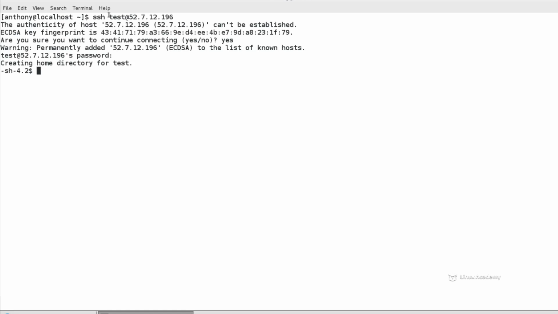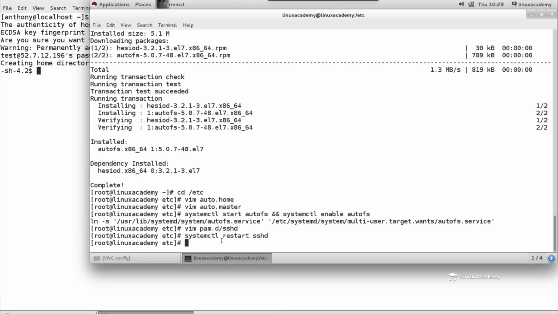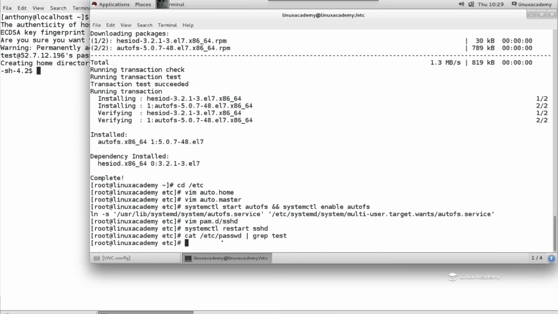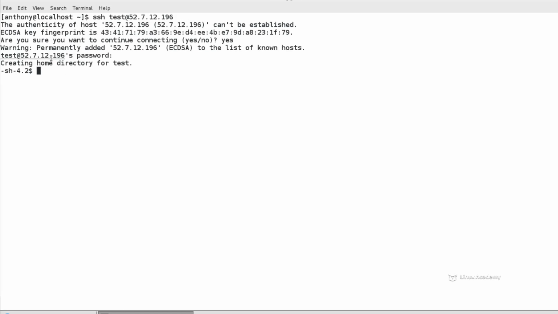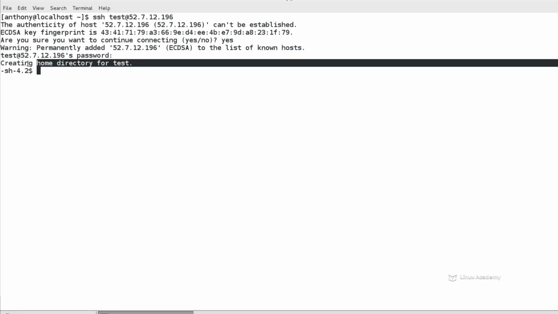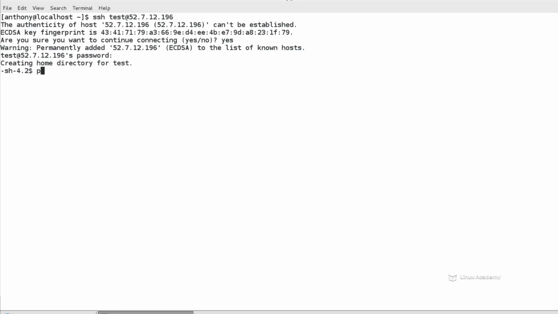So we logged in using our central user. If we were to check our lab server over here again, and we were to do a cat on the /etc/passwd file and grep for the test user, it wouldn't exist because it's not a local user. But it exists on our central sign-on server. And we configured SSO to allow us to log in to this Linux Academy Red Hat 7 lab server. It automatically created the home directory if it didn't exist. If we type pwd, you see our home directory /home/test.